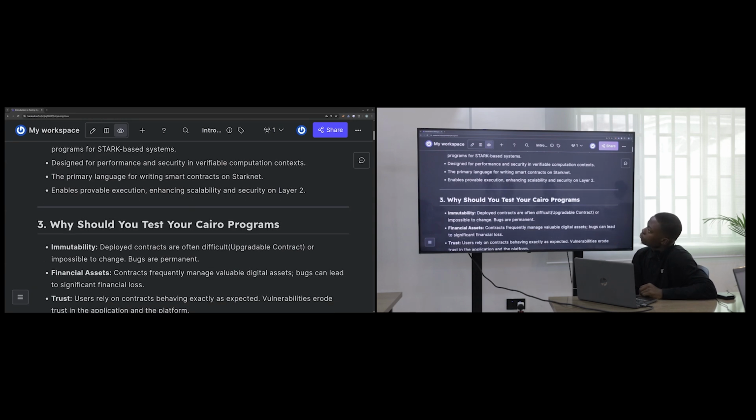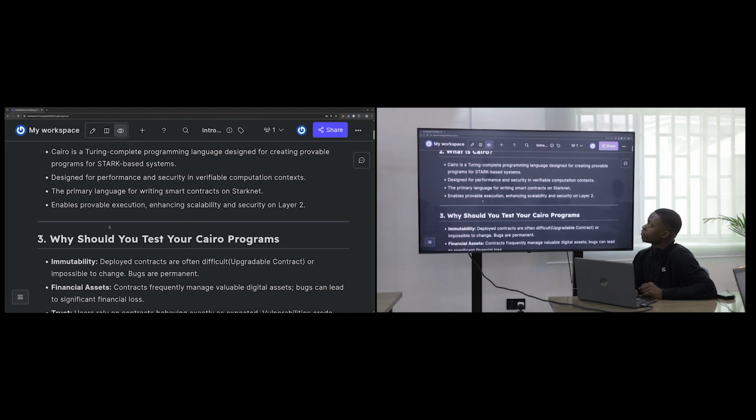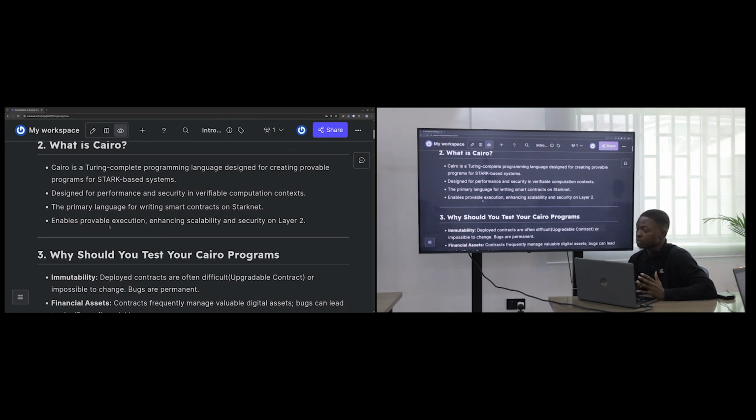And then we've already said it's the primary language for writing smart contracts on StarkNet. And also it enables provable execution, enhances scalability and security on layer 2. So stack systems are actually, theoretically, quantum resistant. So through Cairo, they were able to achieve something like this as well.